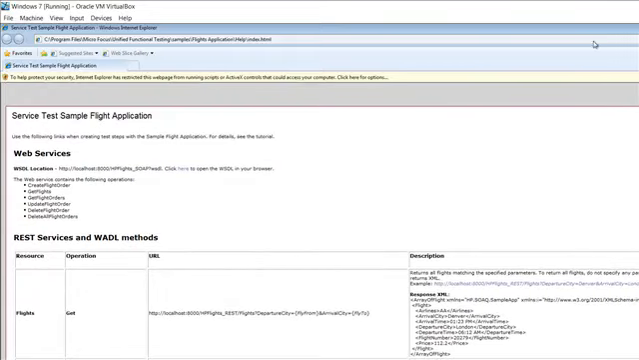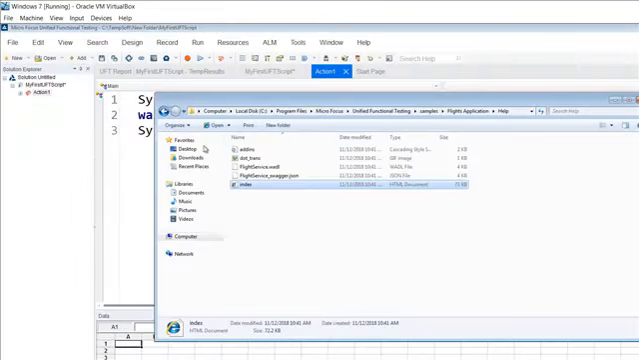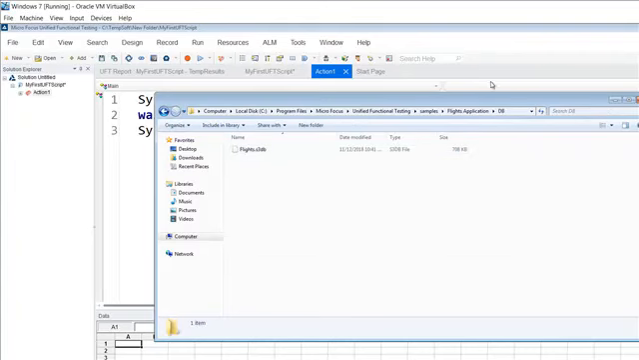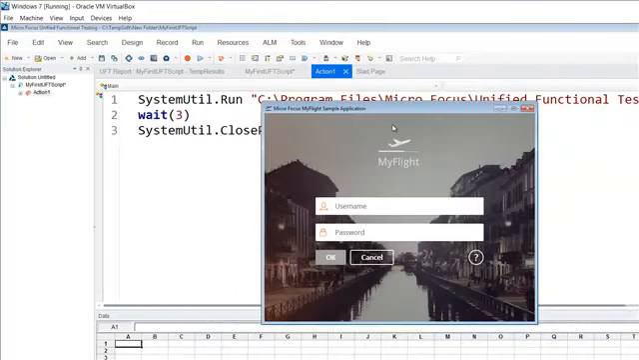What is the username and password? So this is flight application. I don't need to know the user ID and password. I'm going to put a random user ID in this text box, a random password in this text box, and then click on OK.